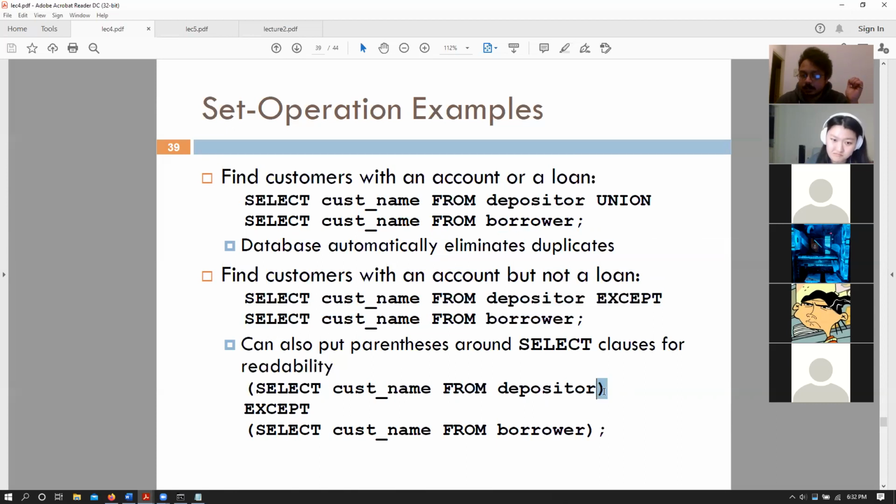We can also put parentheses across our select operations, but just note that these are all complete select operations combined together with our set operations, right? And we can add parentheses to our select operations for readability, but your database does not care when it's executing your query. Okay, any questions?